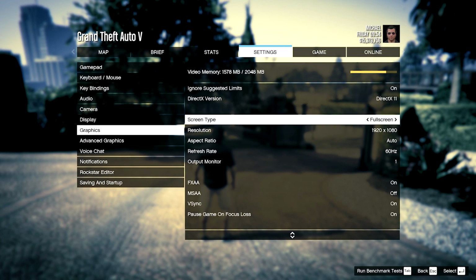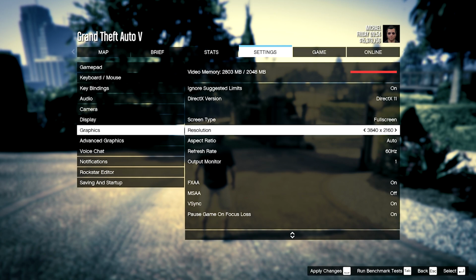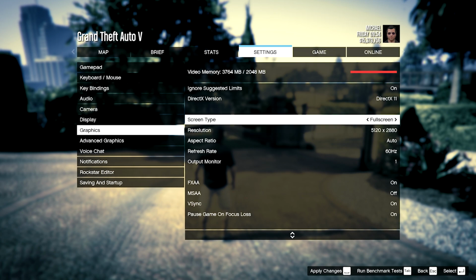Now here, screen type is actually really important. I am running this game on a 5K monitor. As you can see here in resolution, the maximum I can go is 5120 by 2880. So I'm running this on a 5K monitor, so I have chosen full screen. But if you are running it on a 1080p monitor or a 720p monitor or also a 2K monitor, I would suggest you choose Windowed Borderless. This gains you a lot of FPS, so make sure you choose Windowed Borderless.